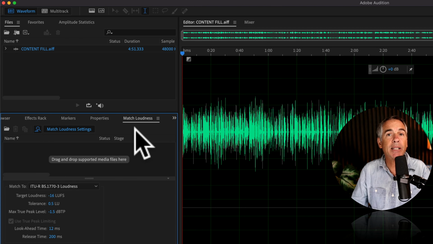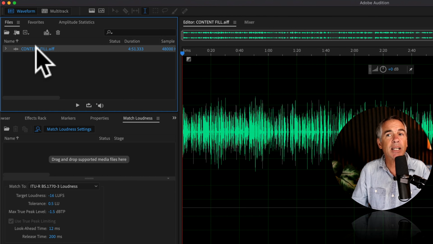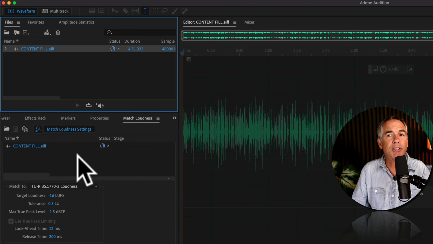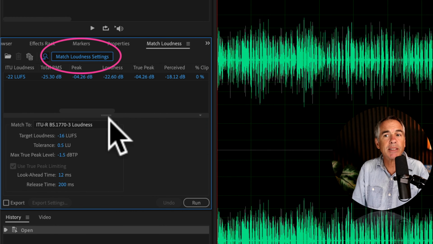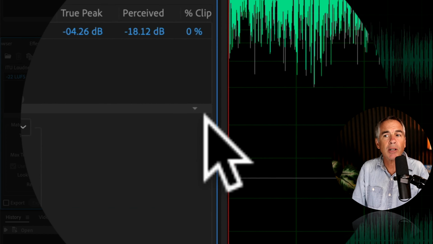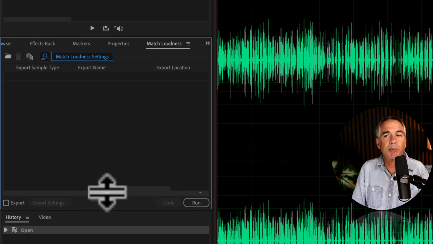If you don't see the Match Loudness panel, you can access it by going to Window, Match Loudness. I'm just going to select the file in the Files bin and drag it right onto the Match Loudness panel. If you don't see the settings for Match Loudness, you can just click this button right here, Match Loudness Settings, that'll slide open the drawer. There's also a little arrow on the far right, or you can simply just pull up this little handle.